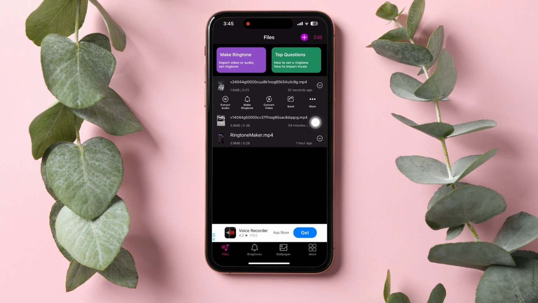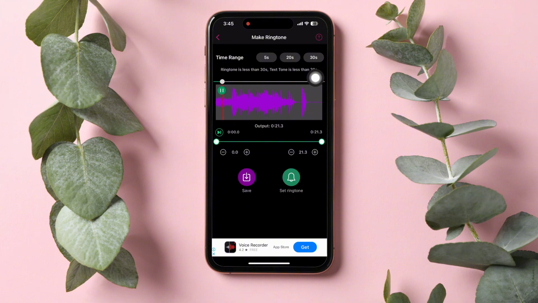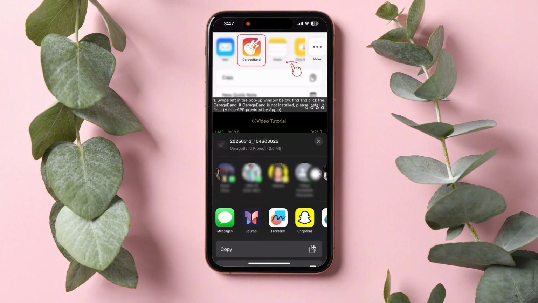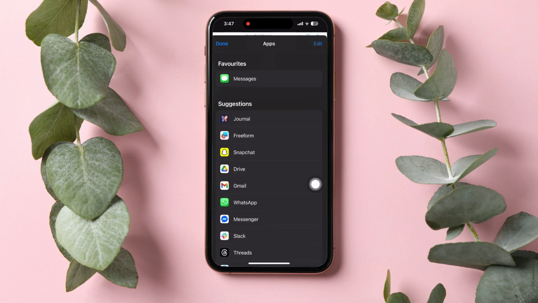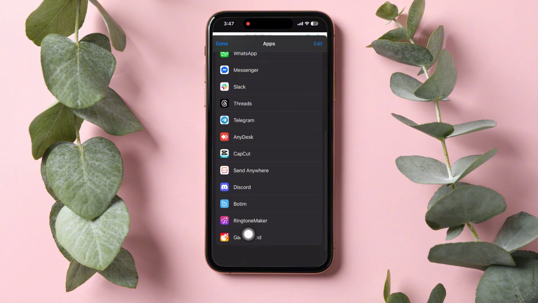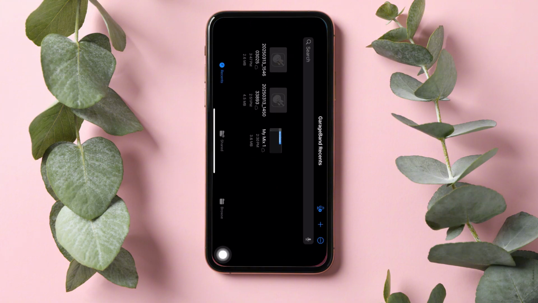Then select Make Ringtone. Here, manage the settings such as time range and then tap on Set Ringtone at the bottom. Then, swipe left and tap on More. Now scroll down and select GarageBand. Wait for the GarageBand application to open. You will find the downloaded audio over here.